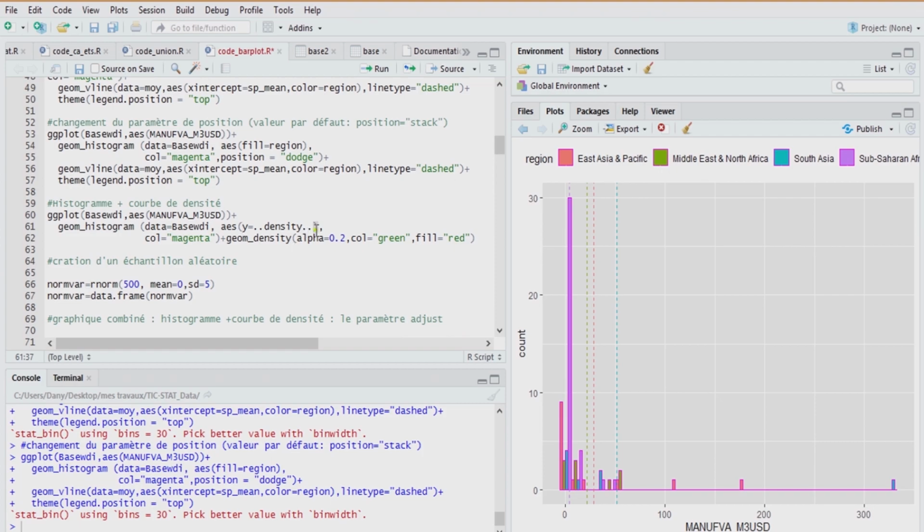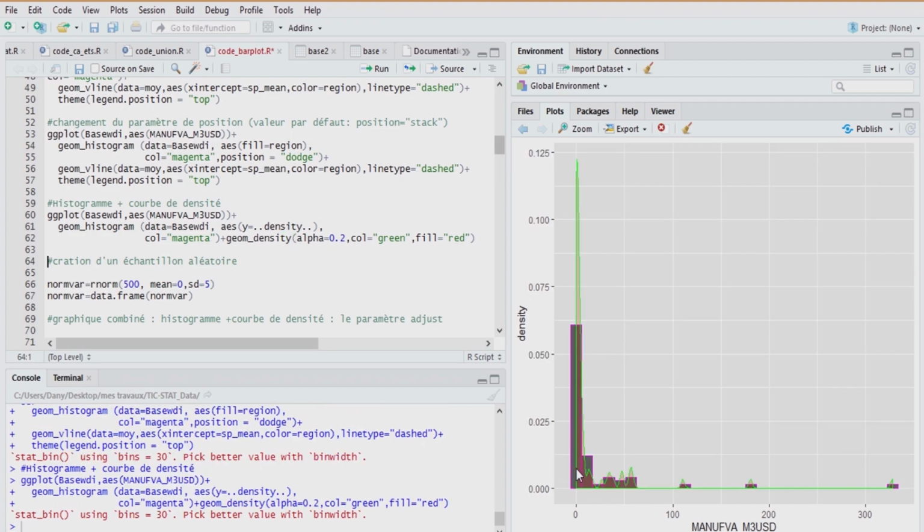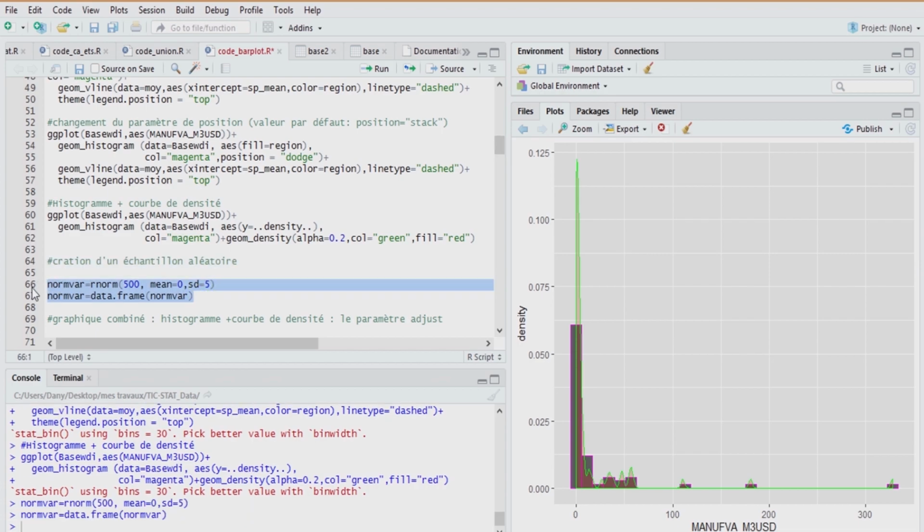So the y-axis is the density value, and then we add a layer corresponding to density with alpha equal to 0.2 to modify the transparency. You have this graph. Since this graph does not show clearly the span of the density, we will sample a normal data set of 500 observations with mean 0 and standard deviation of 5. So we transform it into a data frame to plot. You can use this code to do it.